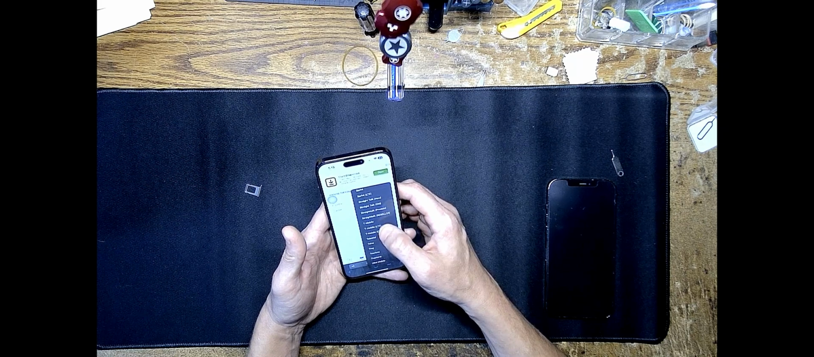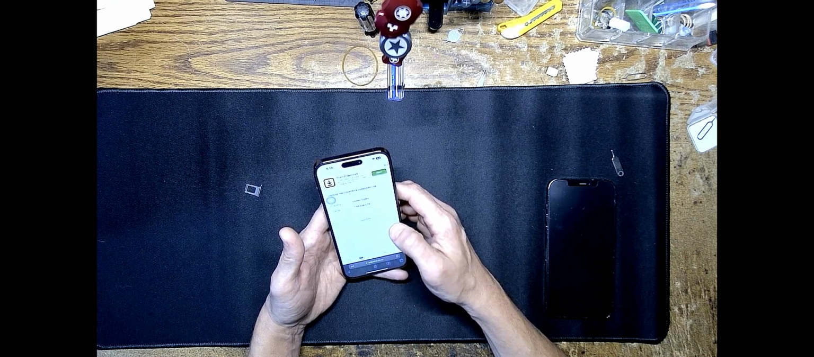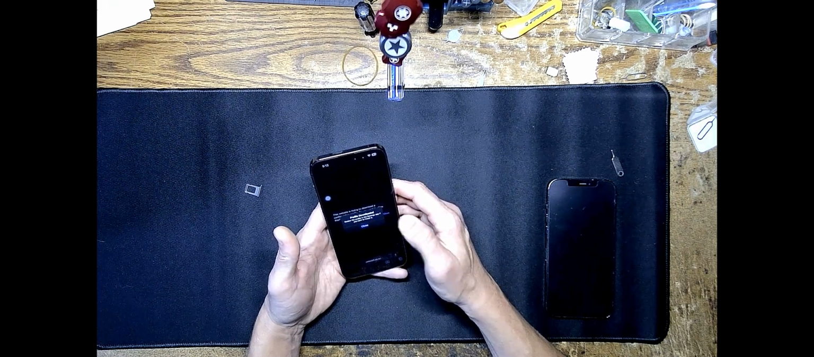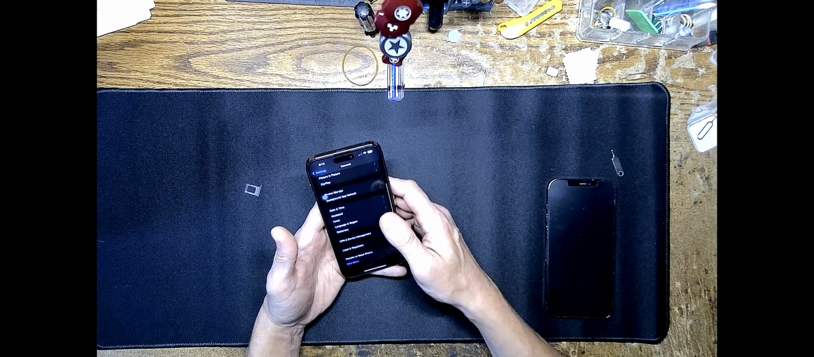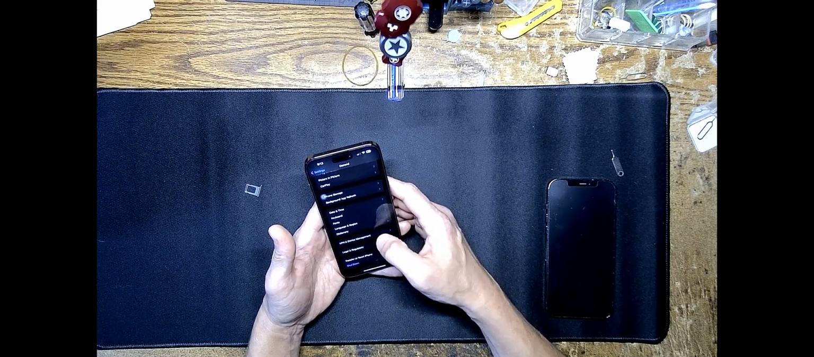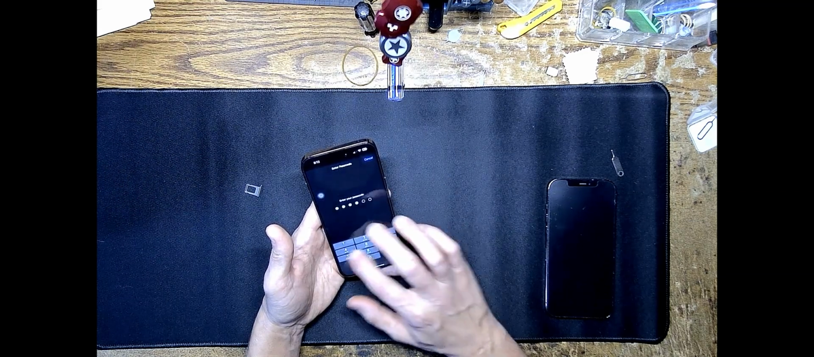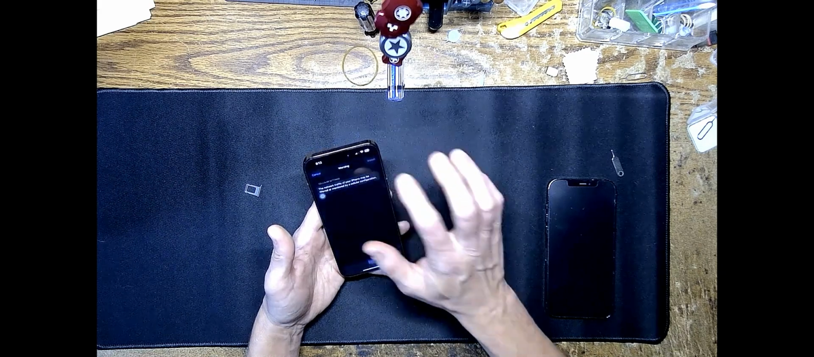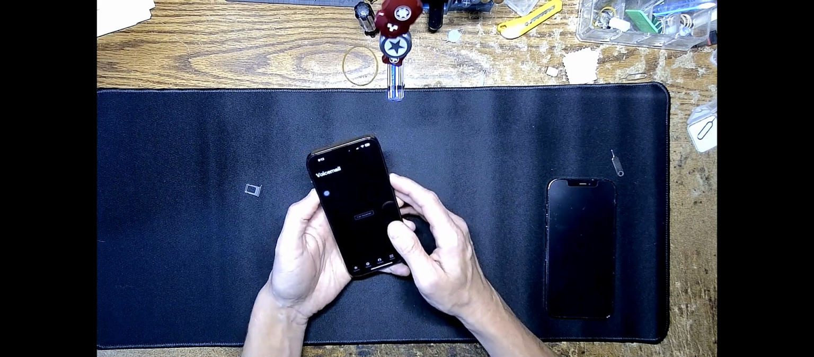So I'm going to click T-Mobile LTE, which is probably not going to work, but I'm going to do it anyways because I don't care. Create APN, allow. Okay, so I'm going to go into settings, general, scroll all the way down to VPN device management. I'm going to install it. Install. Let's check, see if I got voicemail.